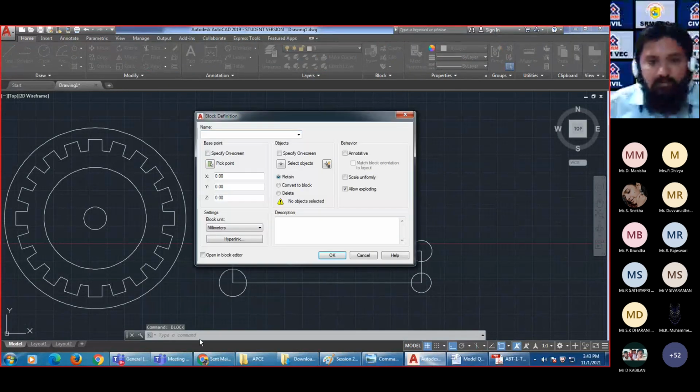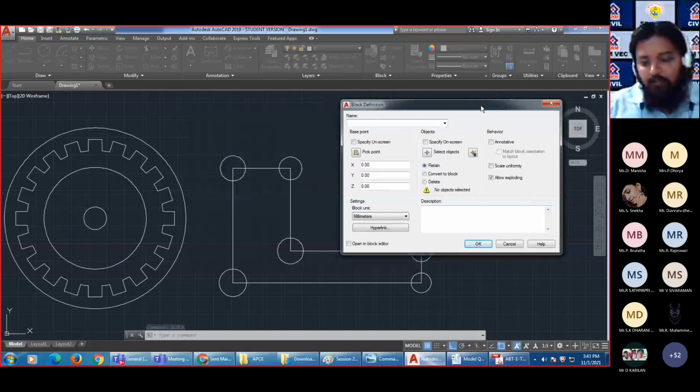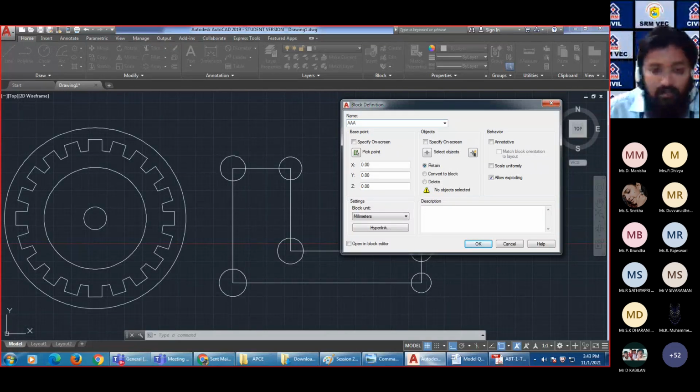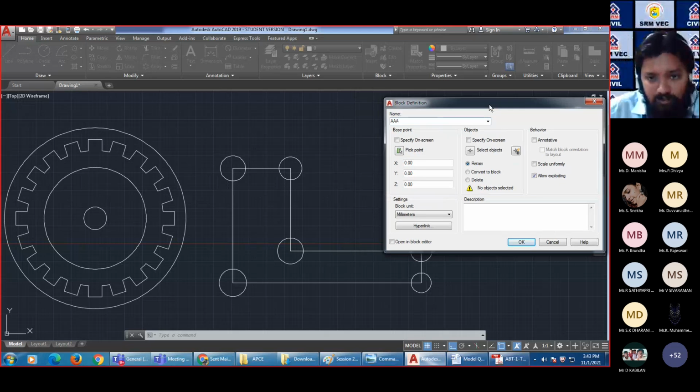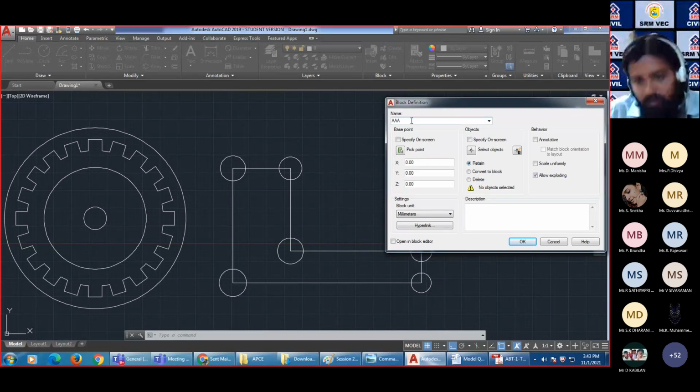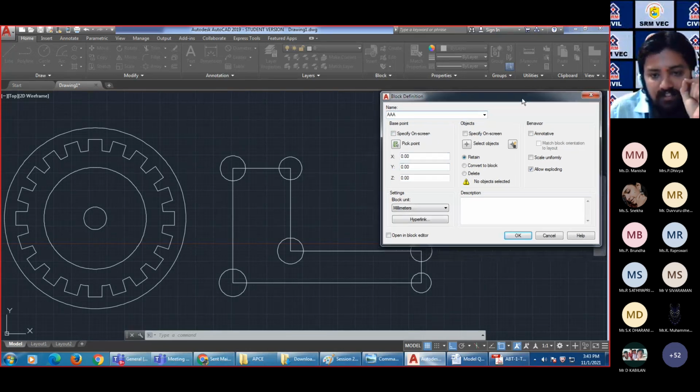Block command. Block, enter. As soon as I enter, it is asking me something; please listen carefully, it's a very important command to follow. I'm giving it the name A, triple A. You have to give a name for that. If it is going to be a flower pot, you can use flower pot. If it is going to be something else, you can give that name. Next, it is asking me to pick the point. It is asking for the pick point.